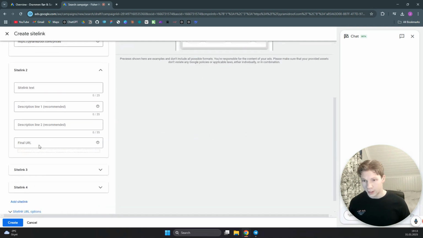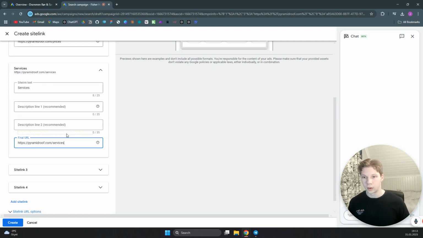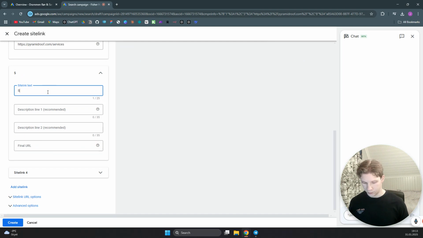And for site link number 2, we will just say services, because that is another thing people are looking for when they see your Google ad. What are your services? And the last thing is service areas. Let's say that is under /service-areas. There we go. And we can click on create.